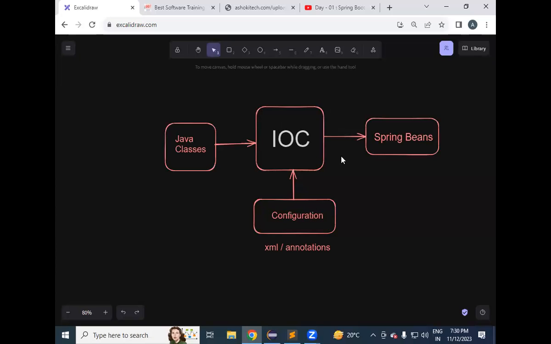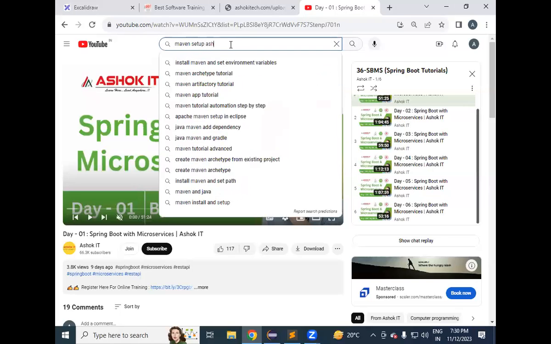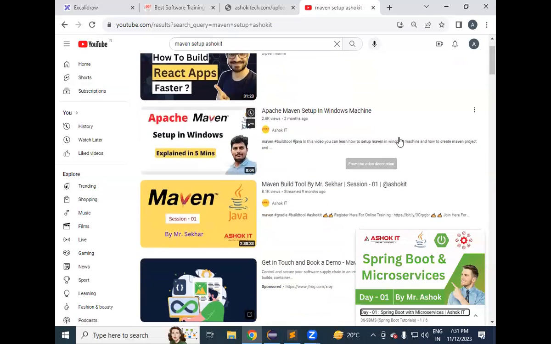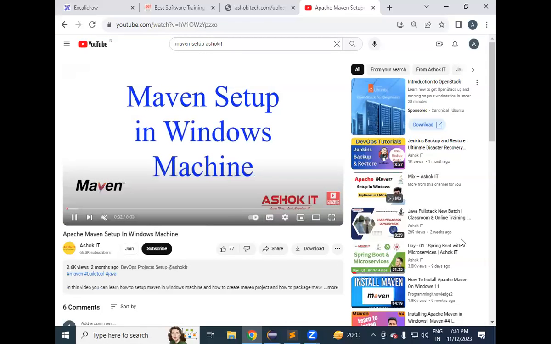Tomorrow, we are going to develop our first application by using Spring Framework with the help of IOC container. So the projects I'm going to develop by using Maven. So before coming to tomorrow's class, I want you people to complete Maven setup. Okay. So Apache Maven setup I have explained. So within 8 minutes, I explained how to complete Maven setup in the Windows machine.